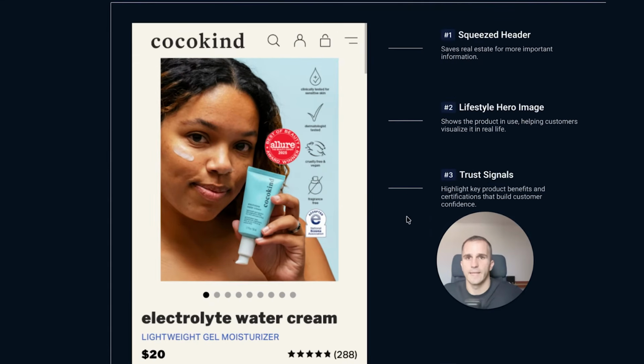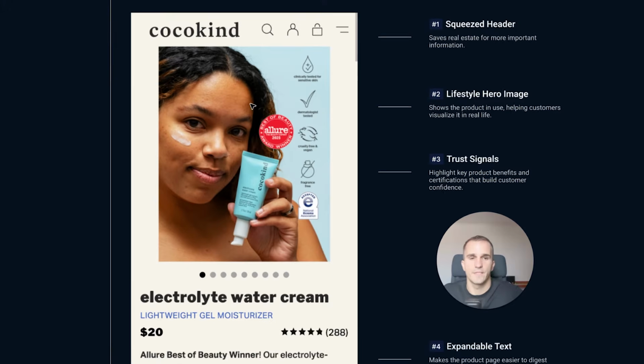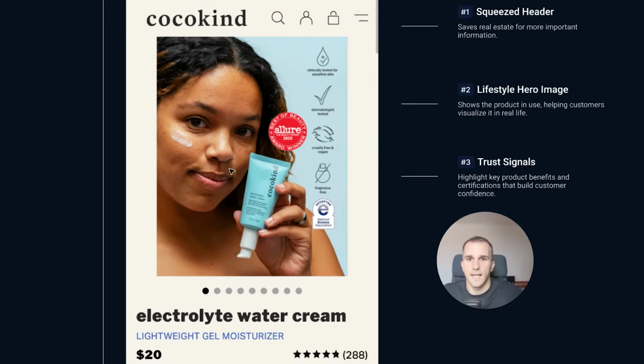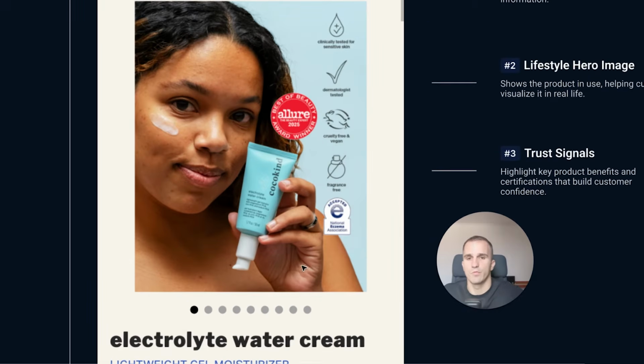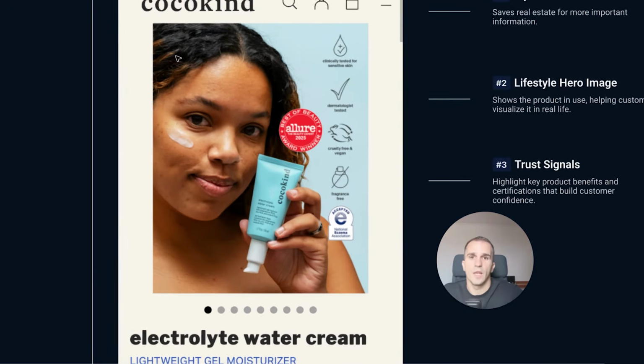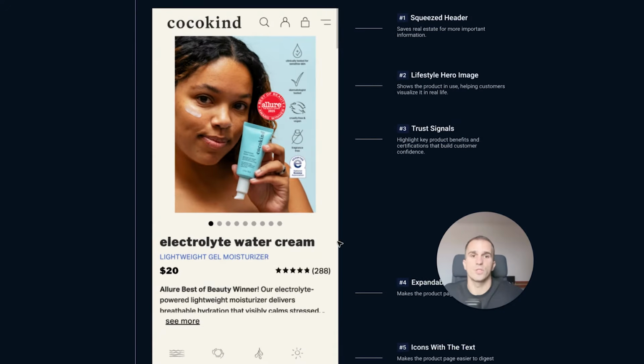The second thing that they have here is how they have the lifestyle hero image on their product page in the above default section. So instead of showing only the product here, which is what most brands do, they just position a product and that's it. They're also showing the lifestyle. They're showing this woman that is using this product and achieving that benefit that their visitors want to achieve.